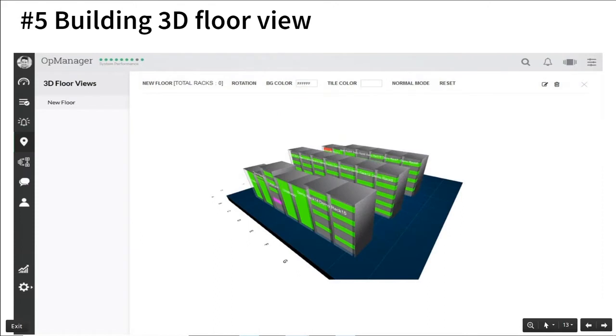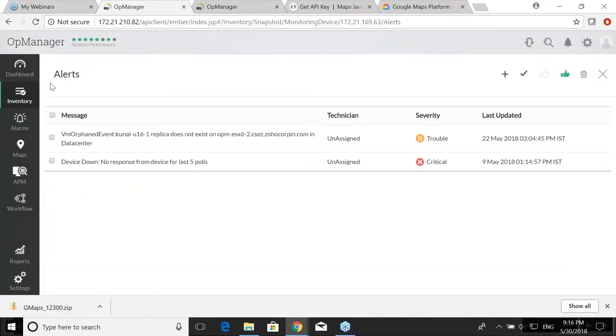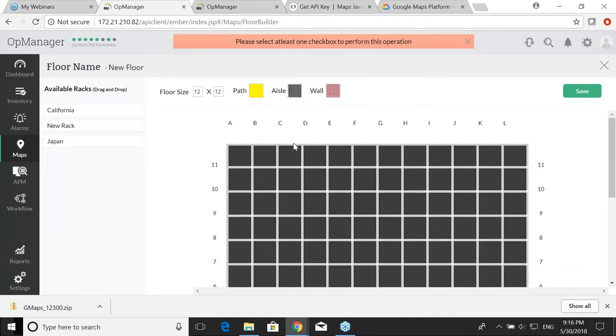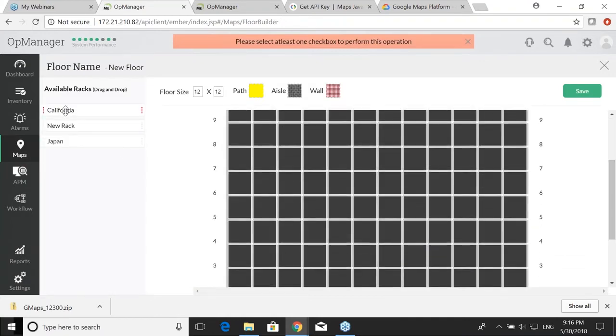And next, about building the 3D floor view. Once the rack builder is set up, go to maps again, and when creating a floor view, all you're going to do is just drag and drop the racks that you have just created. And you can create path, aisle, and wall. You can increase the floor size, tile size, and so on. And once it is set up, save it.